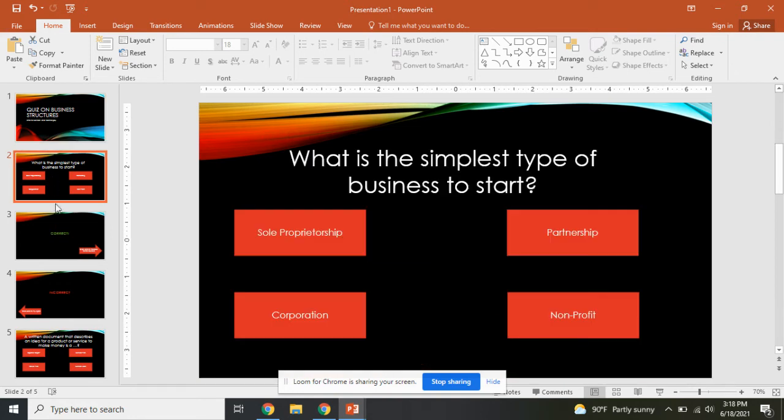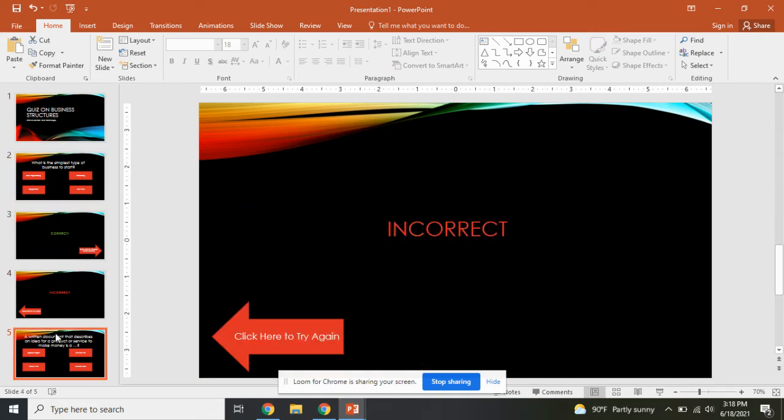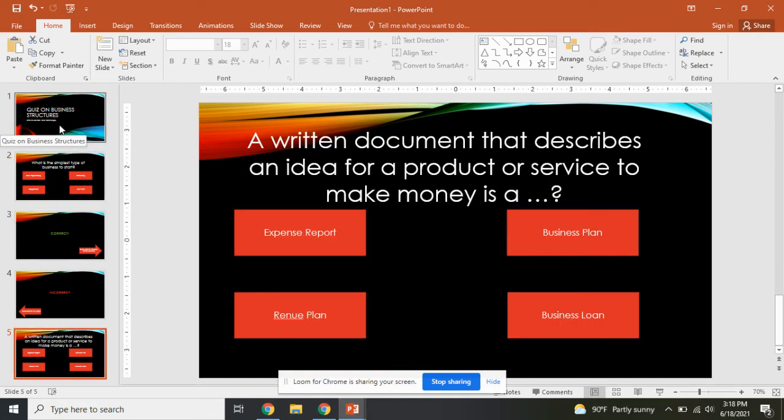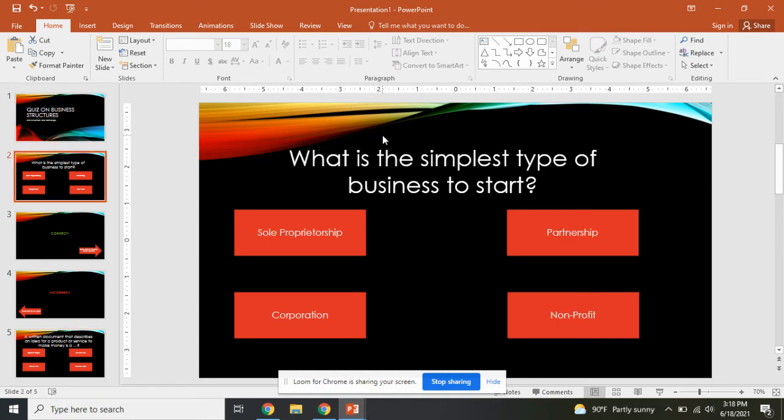So once you have your slides set up like this, you need to set up the hyperlinks so that whatever a student clicks, they can move forward or backward. Setting up hyperlinks is really easy in PowerPoint. Just as you could put in a hyperlink to a website, you can also link it to other slides. So I'm going to go to number 2. And the correct answer for this one, what is the simplest type of business to start, is a sole proprietorship.